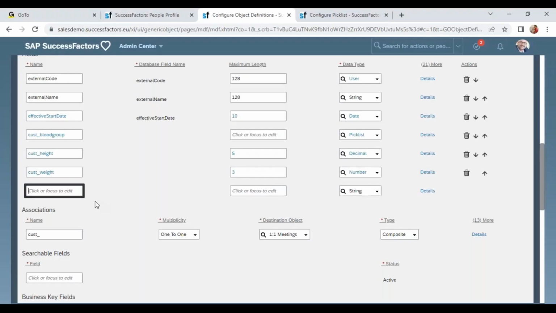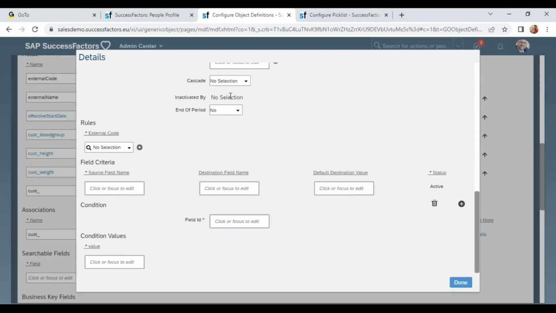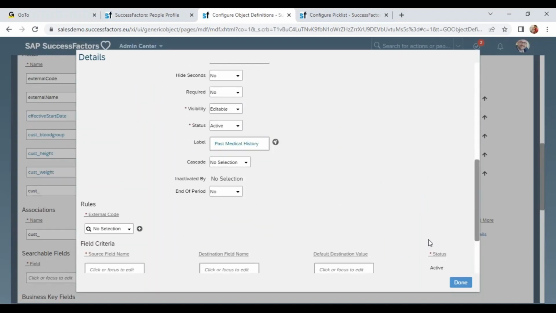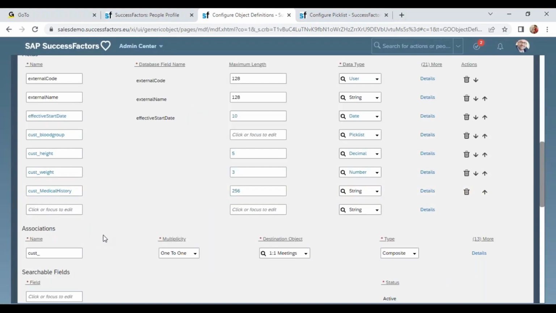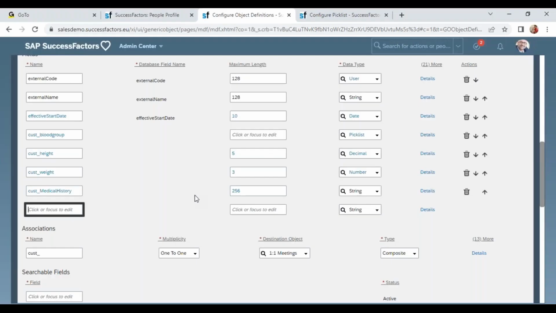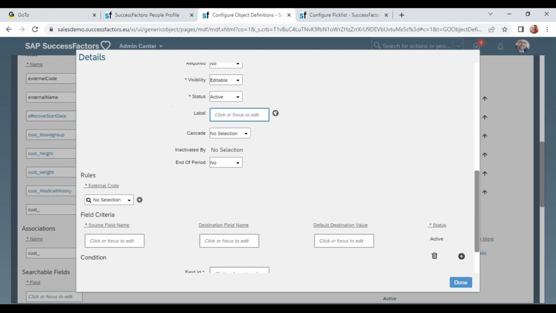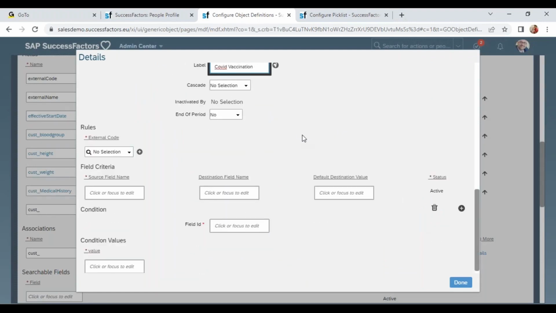Past medical history. 256 characters. String. String is just text. Label it as past medical history. And COVID vaccination. I want to use yes or no. Yes or no is Boolean. You can say Boolean. You don't have to maintain anything here. Just maintain the label.